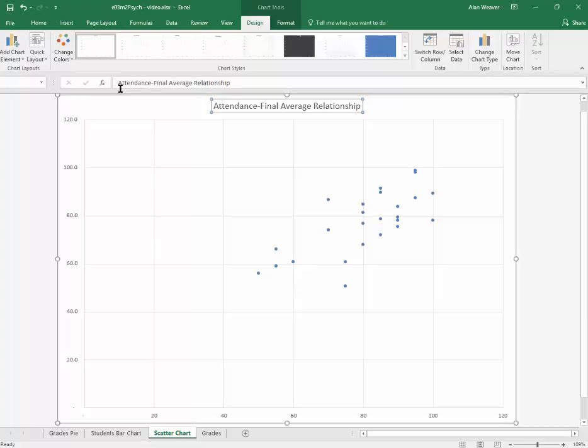Spelled correctly. Did that right. If I spelled something wrong, I can either click inside the formula bar or in here to edit. We want to add some axis titles so we know what each thing is here.